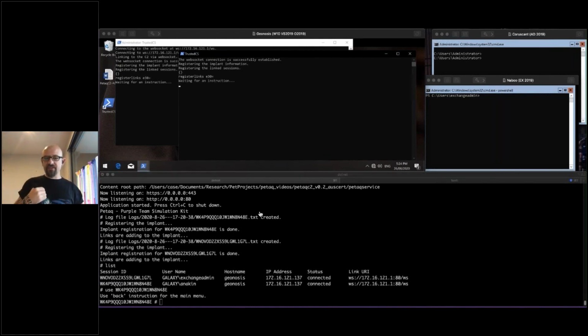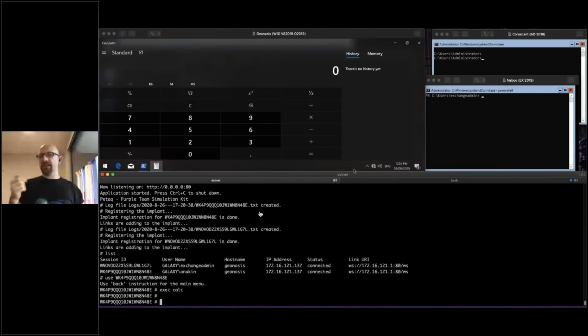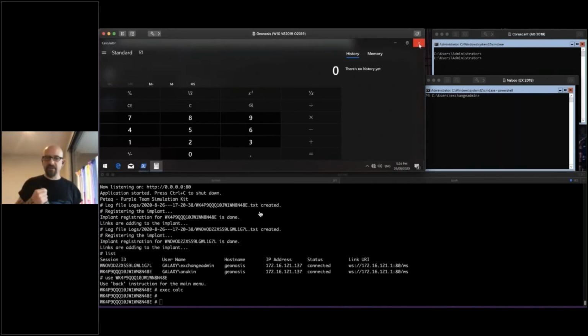So we have 2 implants connected here. On the right, also there are some other VMs. The first top is the Windows 10. And the other VMs, smaller ones on top right, they are actually servers, Exchange, and also domain controller.